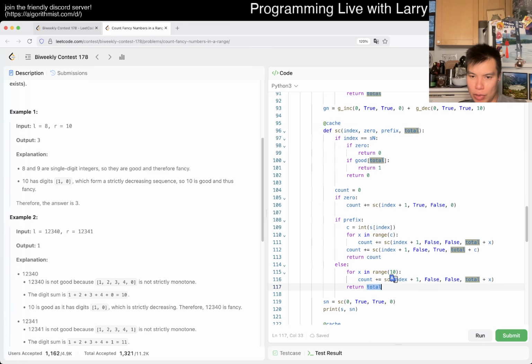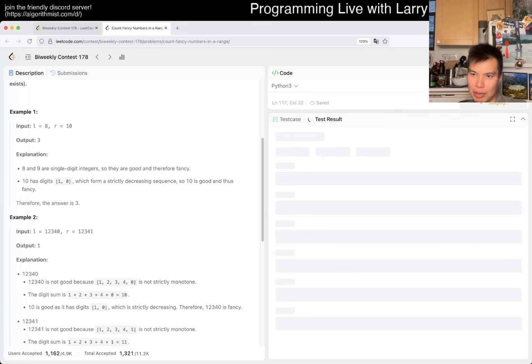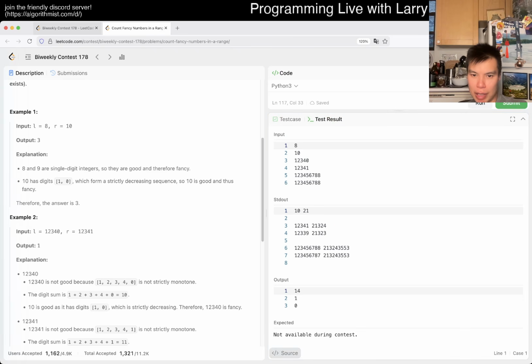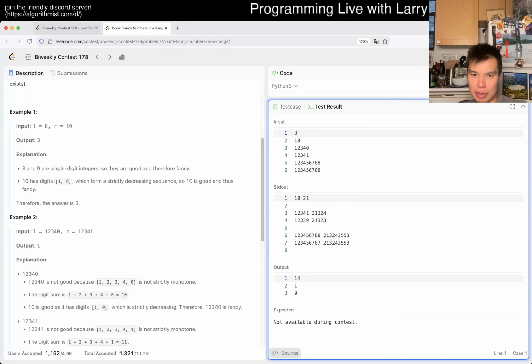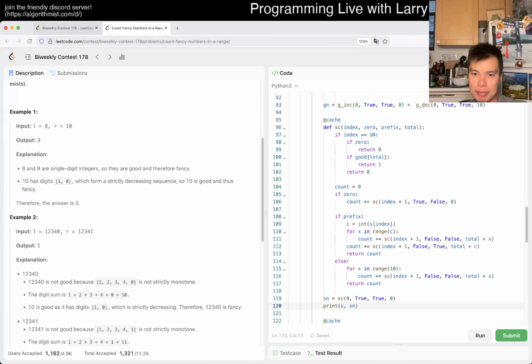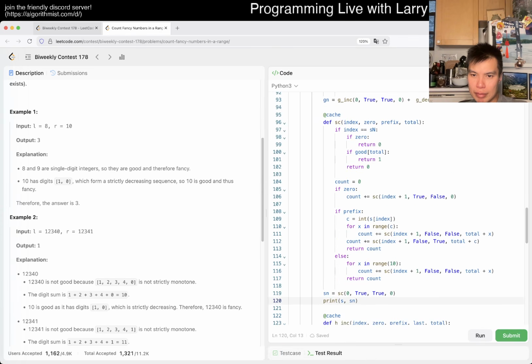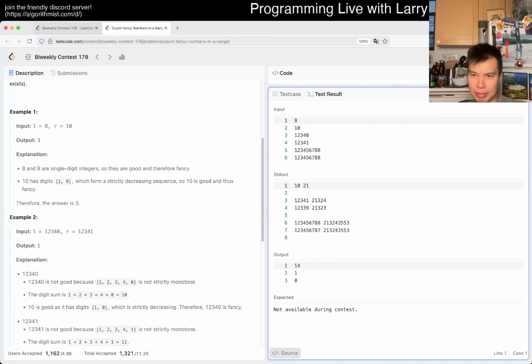Oh, I'm returning total instead of count. That's one of the copy and paste mistakes that I was worried about. Okay. But then now it's double counting something. Because for 10 it returns 21, which is hilarious. Okay, now it's clearly returning too much. So 0. Huh. Why is it returning 21?